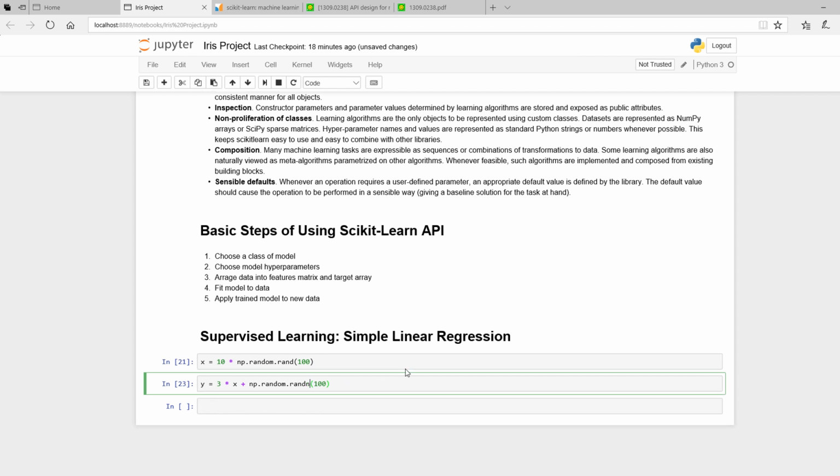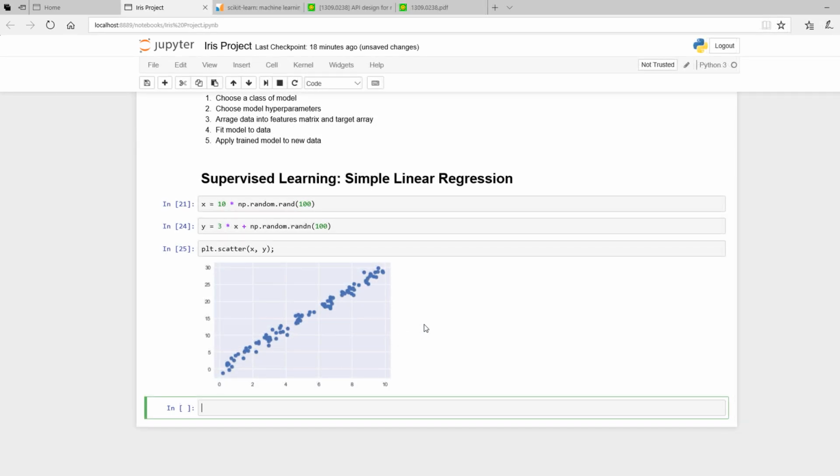Let's just use normally distributed numbers, and let's see what it looks like. So let me plot this now. A scatter diagram of x and y, and let's see what it looks like. What you can see here is that x is between basically 0 and 10, because the random number here generates numbers between 0 and 1. So 10 times 0 is 0, 10 times 1 is 10. So it's basically between this range. And y is 3 times x, plus some noise.